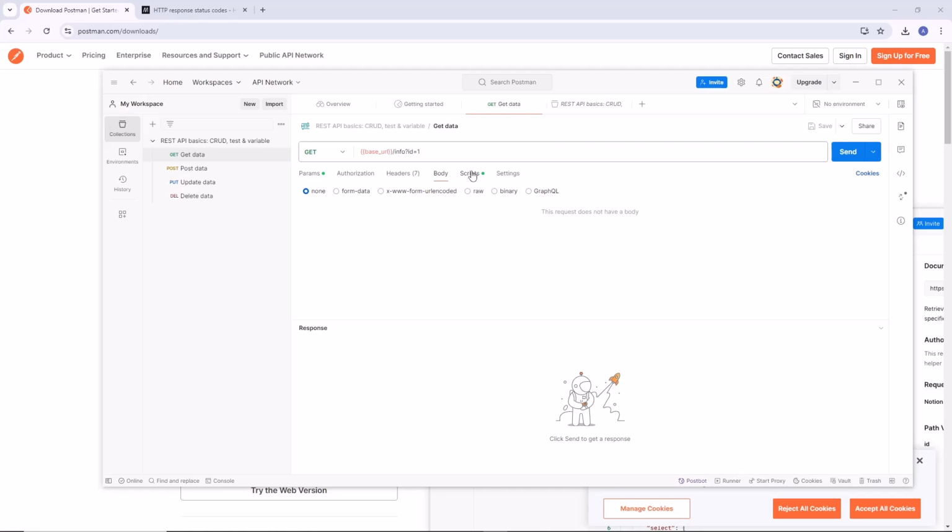And there is a script. So within the script, there is a pre-request script. This is being executed before the request is sent. And then there's a post-response script. This is being executed after the request response comes back.